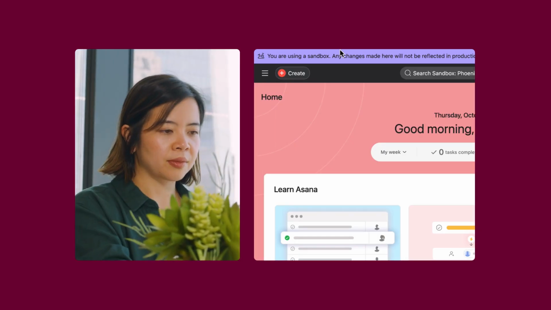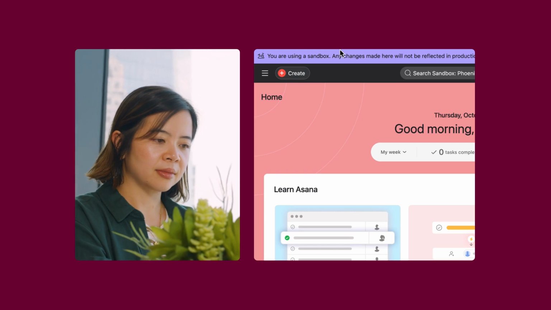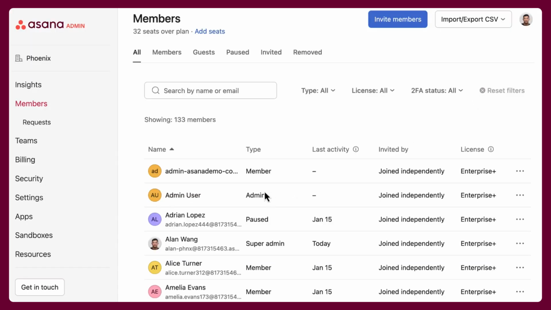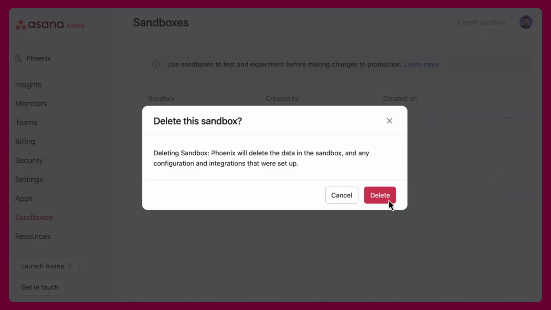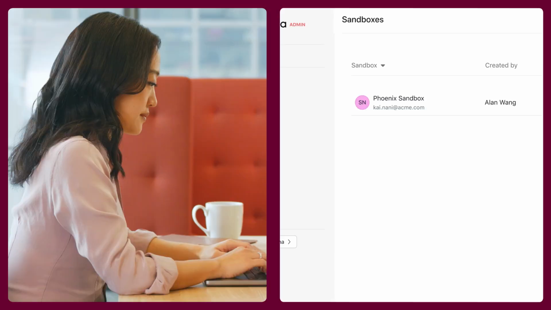As users test out the environment, set clear guidelines for sandbox usage to prevent them from accidentally starting real work in the test environment. Once you're done with your testing, you can delete the sandbox. Once deleted, all data, configurations, and users associated with the sandbox are permanently erased. This action is irreversible. This has no impact on your production instance.